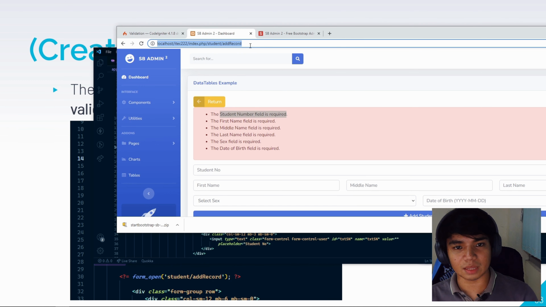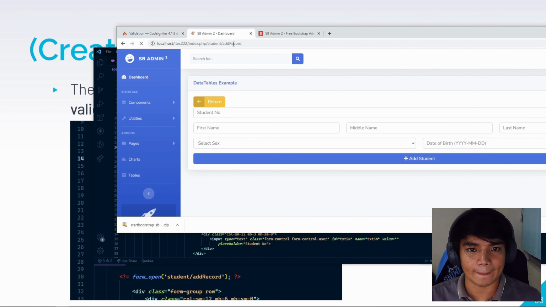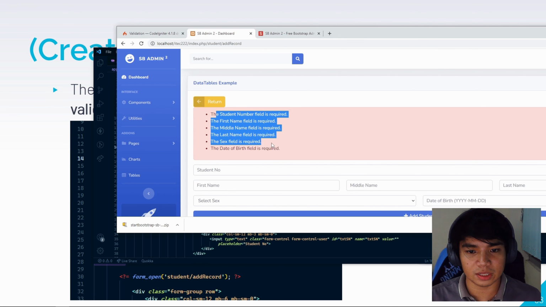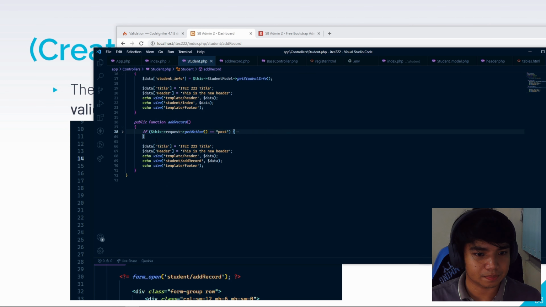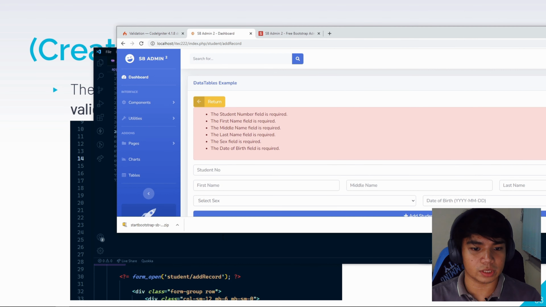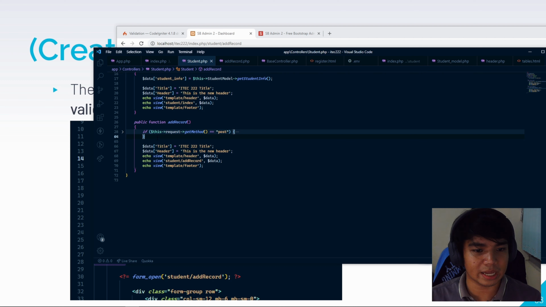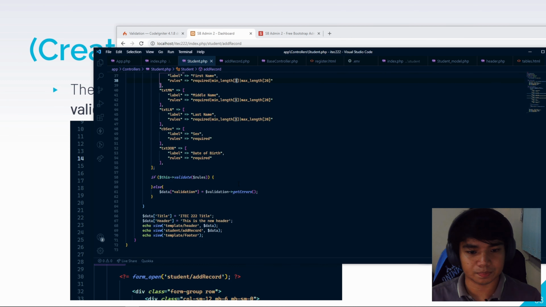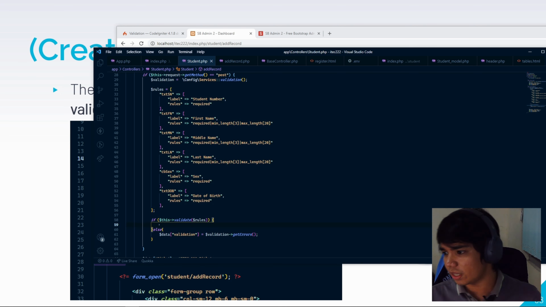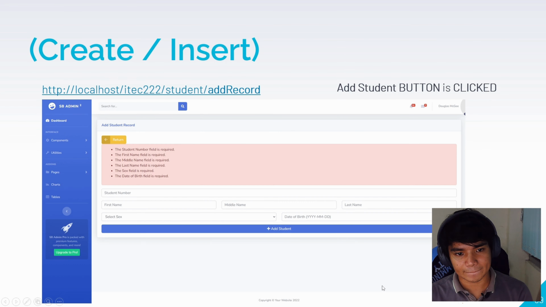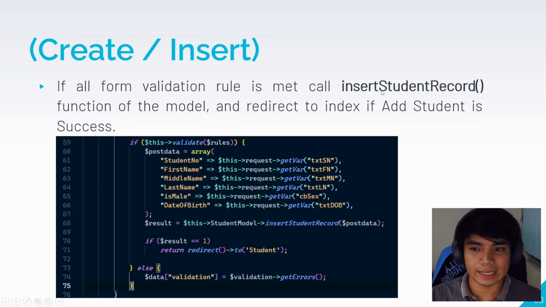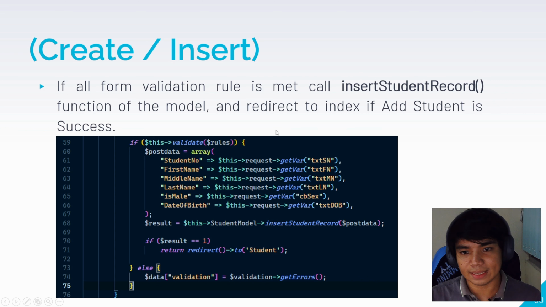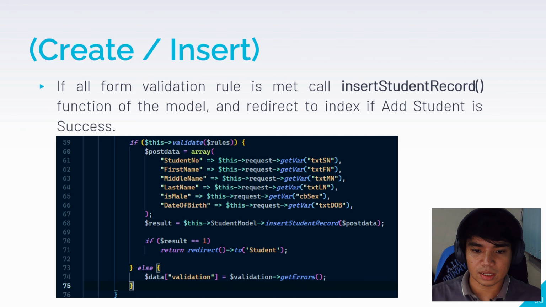If the validation key is not set, that means we have just visited add record. But if we click the button, the validation will be triggered, meaning that we have posted. If not, we are not posting, so it will not go inside this if statement. Then if all validation rules are met, we now call the insert student record function of the model and redirect to the index if add student is a success.